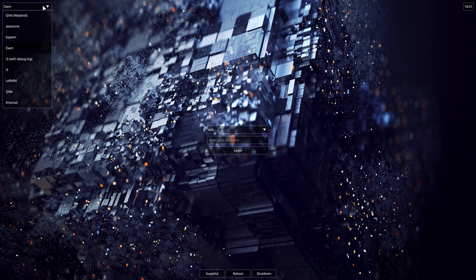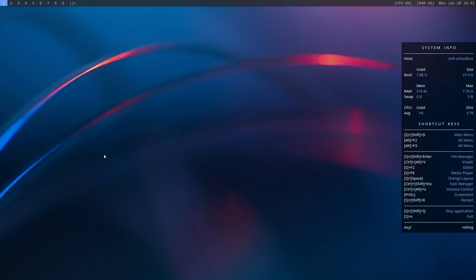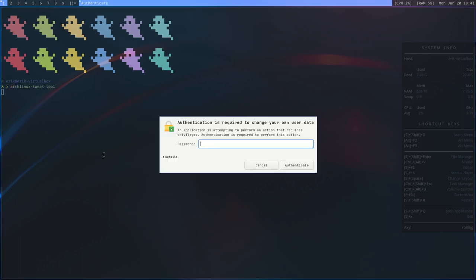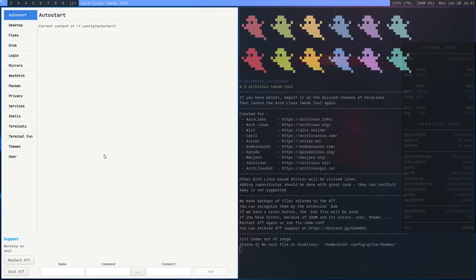Okay, awesome. And about Dusk, how about installing Dusk? Control T and then the ArcoLinux tweak tool.